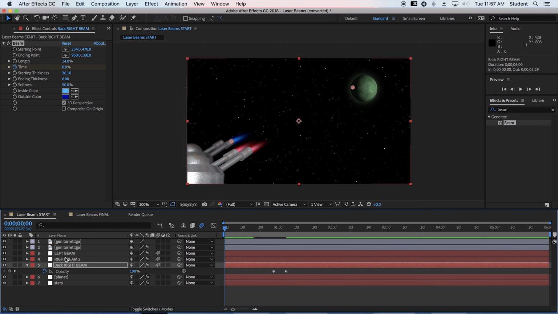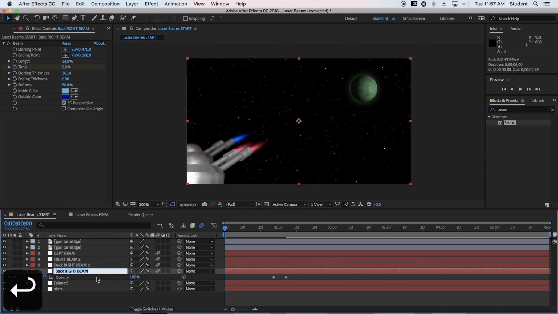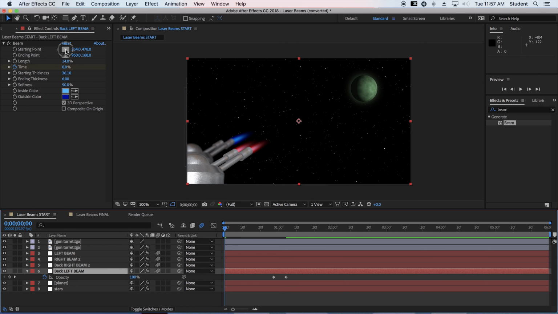And then we could, of course, do the same thing. Duplicate this and call this back left beam. And then change its starting point to here and change its ending point to over here. Get it? Piece of cake.